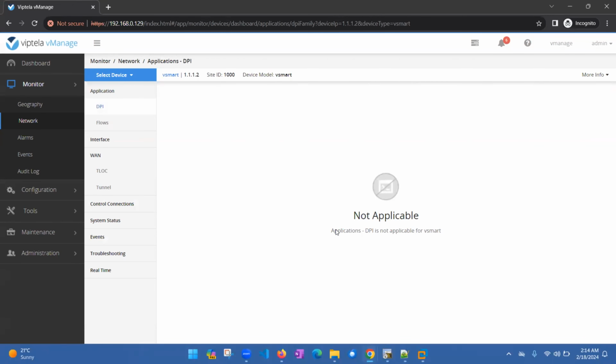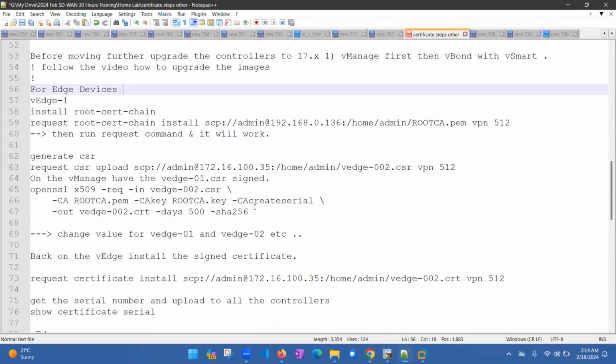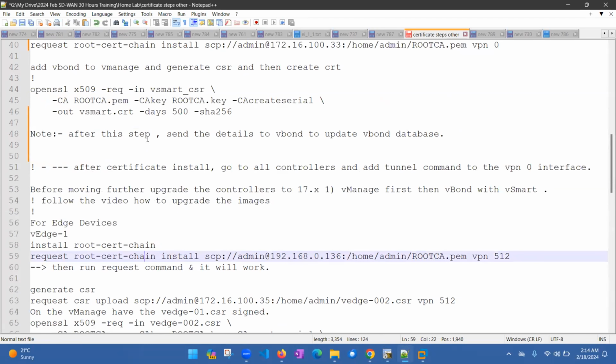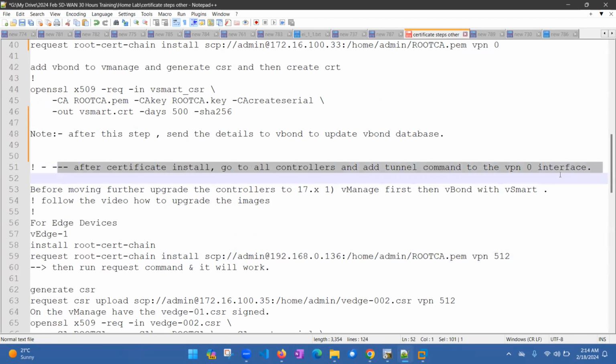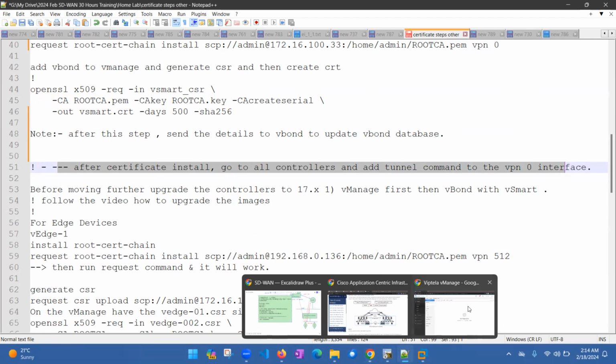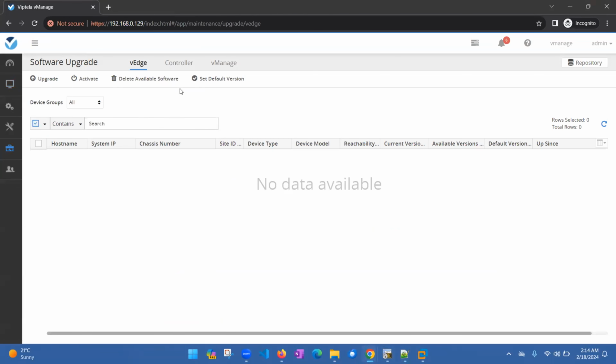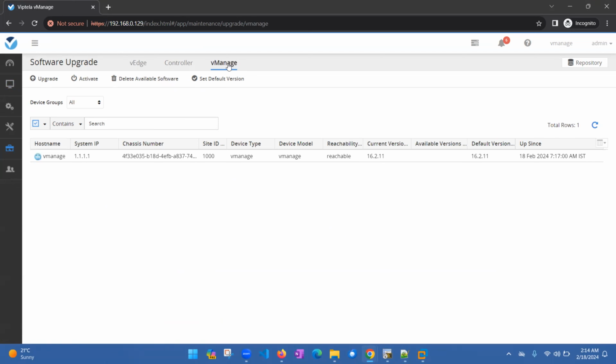But the next phase to bring up your home lab is that you should upgrade the image to proceed further. Let's do this. Let's go here, and you can see one suitcase is there. Software upgrade. So what is the order for this software upgrade? Upgrade the vManage, then the controllers, then the edge devices.